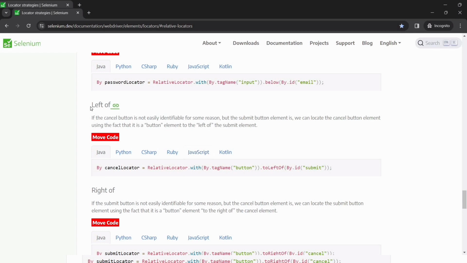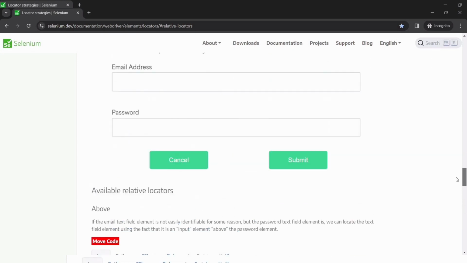Now to left of. Say the cancel button is not easily identified for some reason. It's just an example, but the submit button is available. So how do we do it? The cancel button is to the left of the submit button, and the submit button is to the right of the cancel button. This part is left and this part is right.